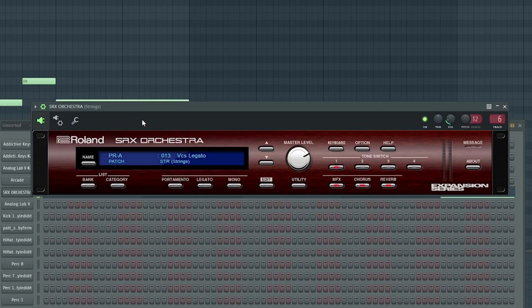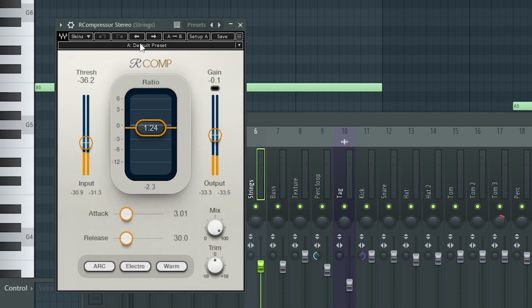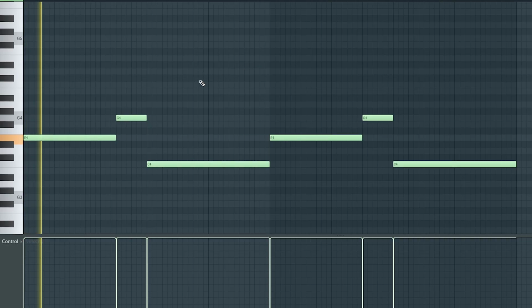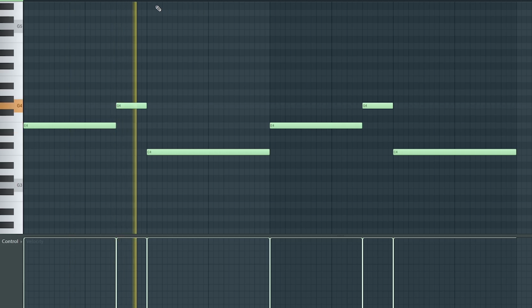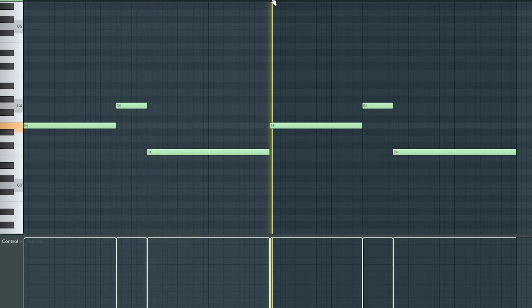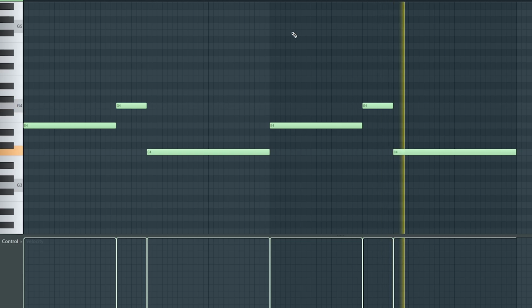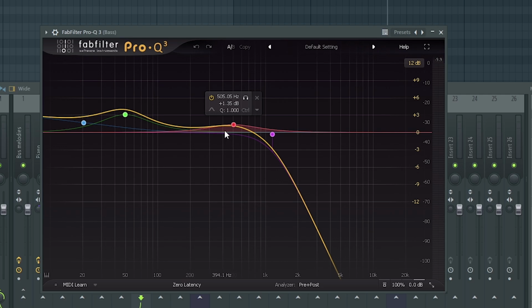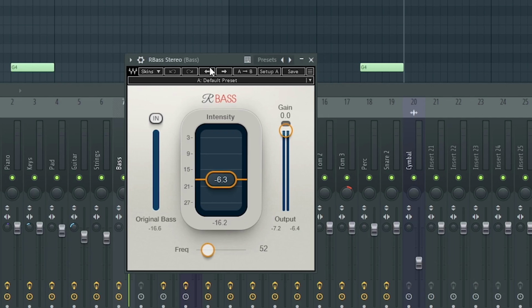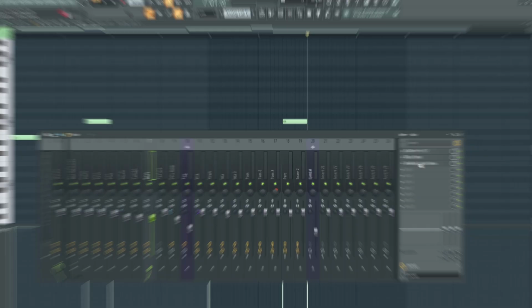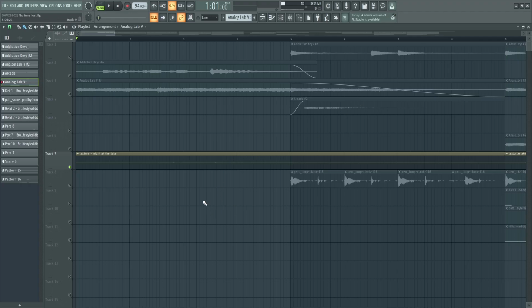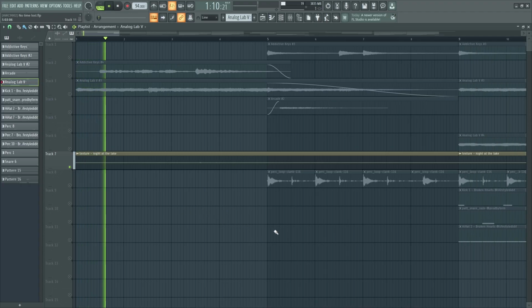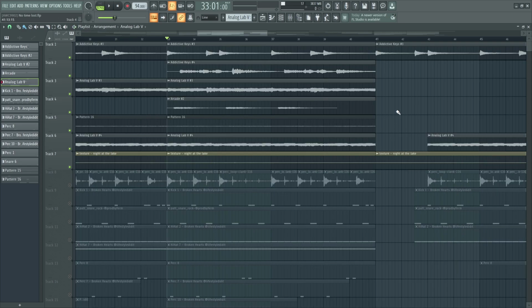Strings from Roland SRX Orchestra, VCS Legato preset, basic EQ, compression. Reese Bass, EQ to cut the high ends and boost the mids and low ends, R-Bass to boost and compress the low frequencies, and one knob louder to put it up. I also added a texture, and this is the melody we have.